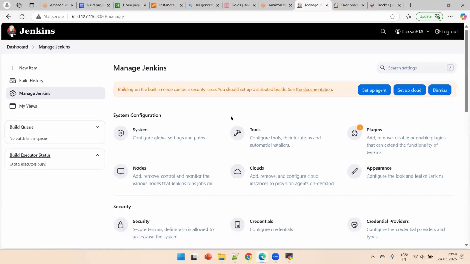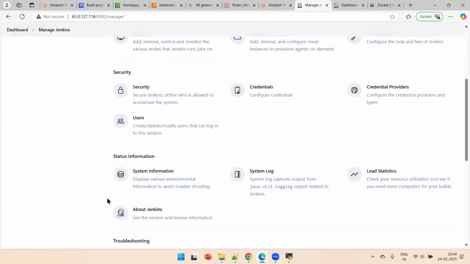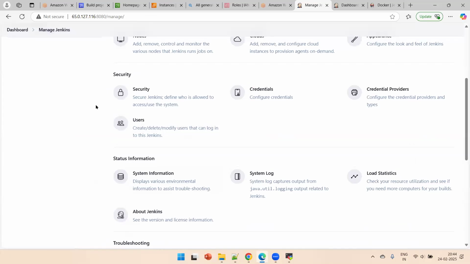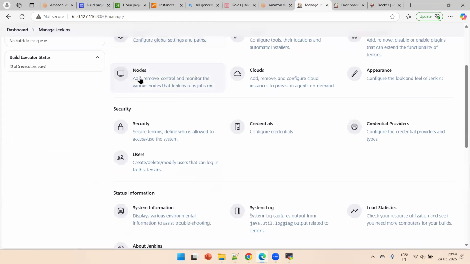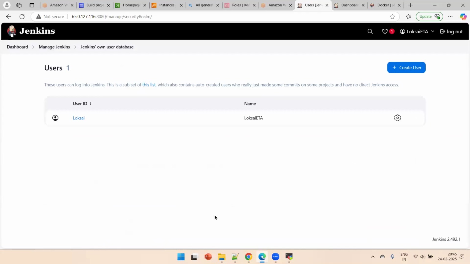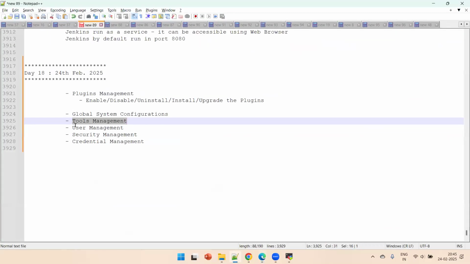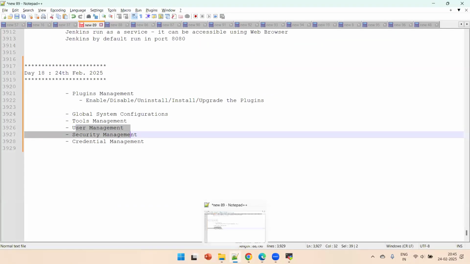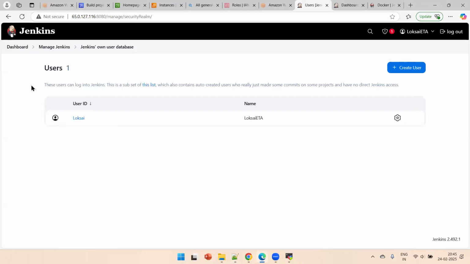Now, the next item in the list is about the users. The node configuration we'll see once we start with our slave node configuration. I'll show you this under security. There's something called user management, right? This user management is used to manage the Jenkins users. Remember, we have created the Loksai initial admin user.